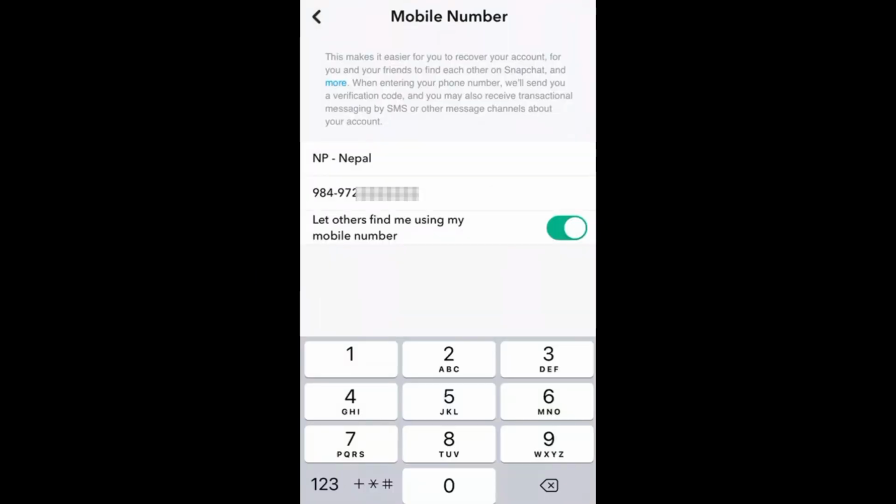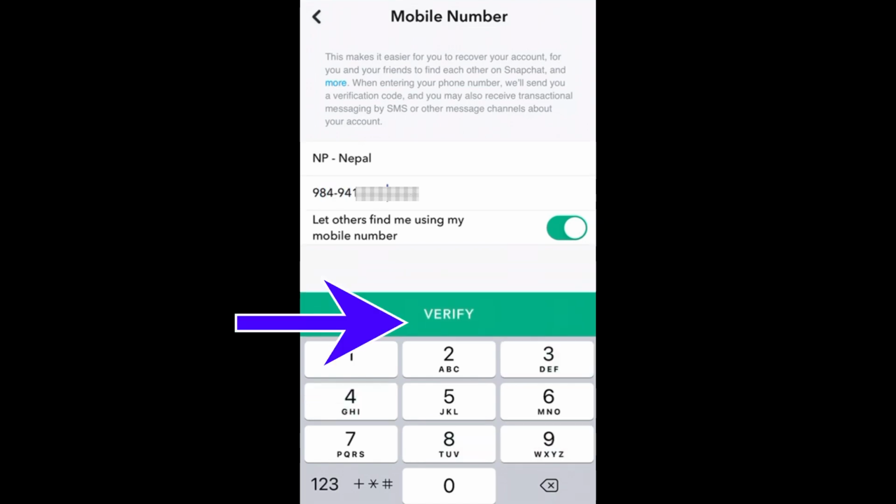So now you have to delete your previous number. Type in your new mobile number. Then click on verify.